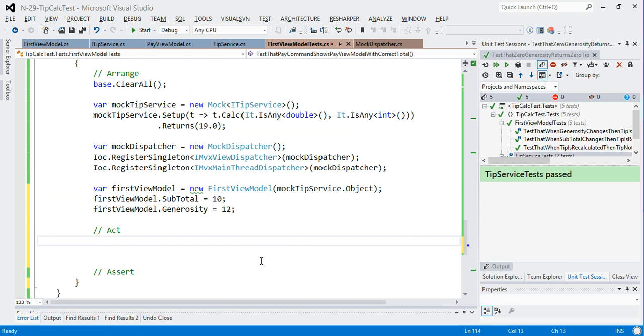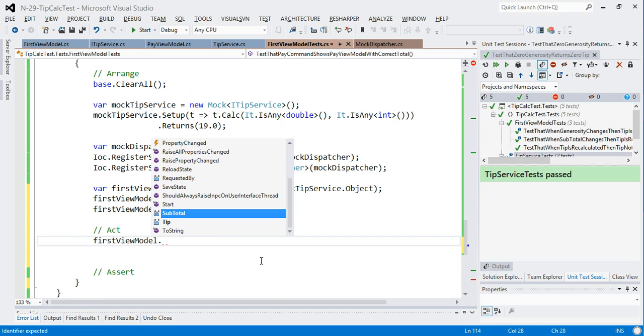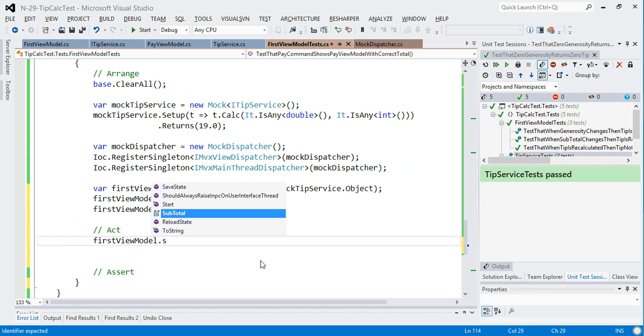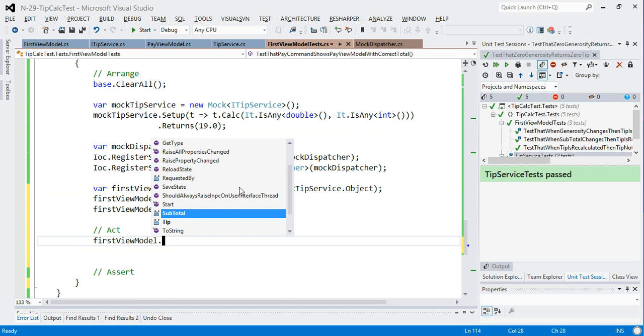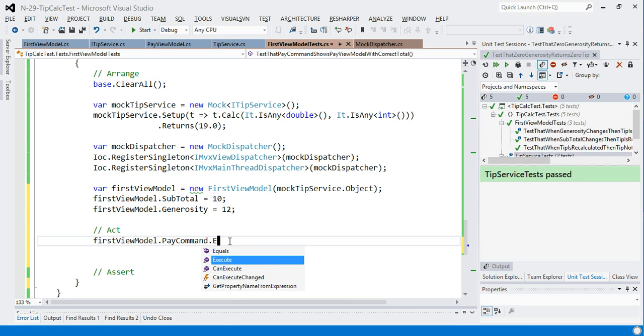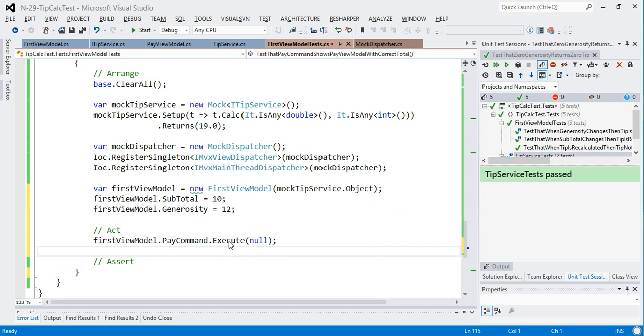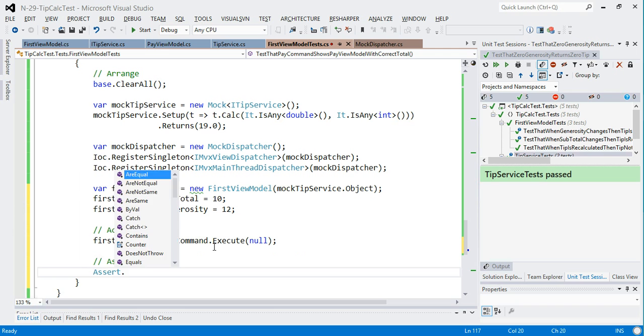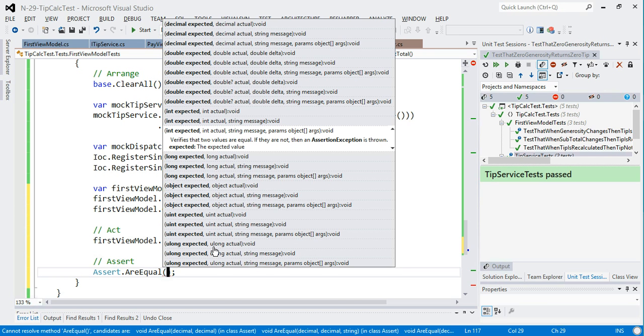Then the actual action we want to do here is first view model dot, has it come through? Do I need to rebuild it? Pay command, there it is. So the first view model dot pay command dot execute. That's our action. And then after we've done that action, we'd like to check that we've navigated. So to do that, we can go to our mock dispatcher, which was here, and we can assert are equal. And there are things you can do on collections here, etc.